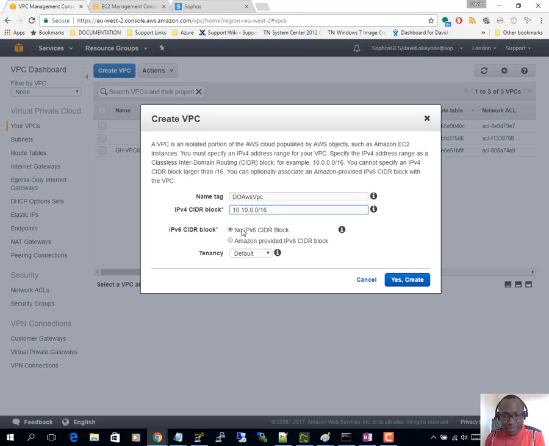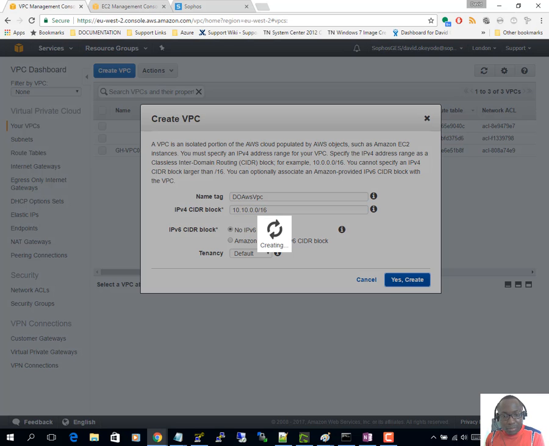From the last one, I read that we can't use IPv6 between an AWS VPC and on-prem, in other words, across an IPsec VPN. So that's not supported yet. But if you want to use IPv6 within your AWS VPC, you can. In this case, I'll just leave that as no, and I'll click yes, create.